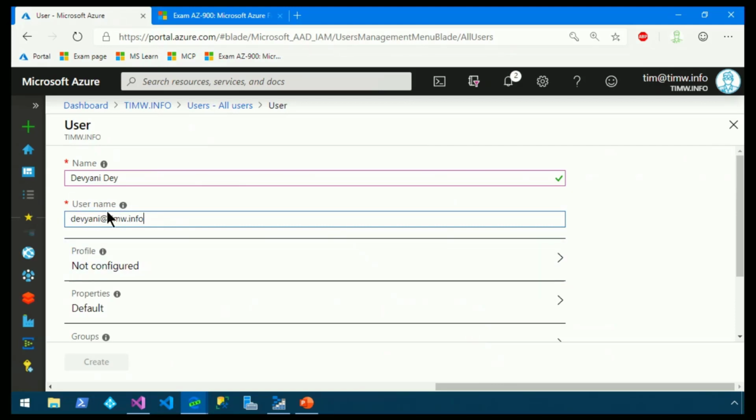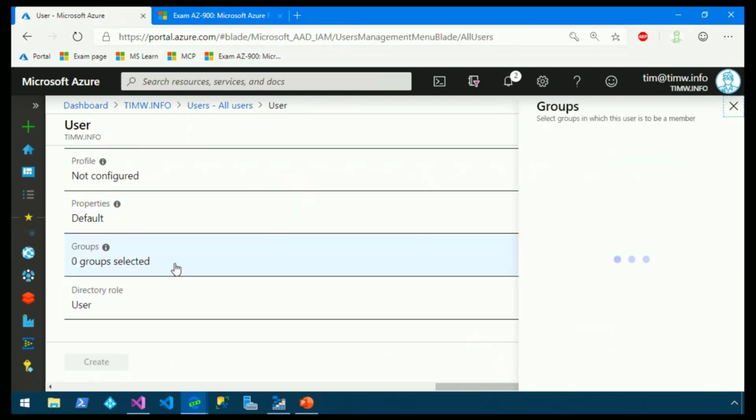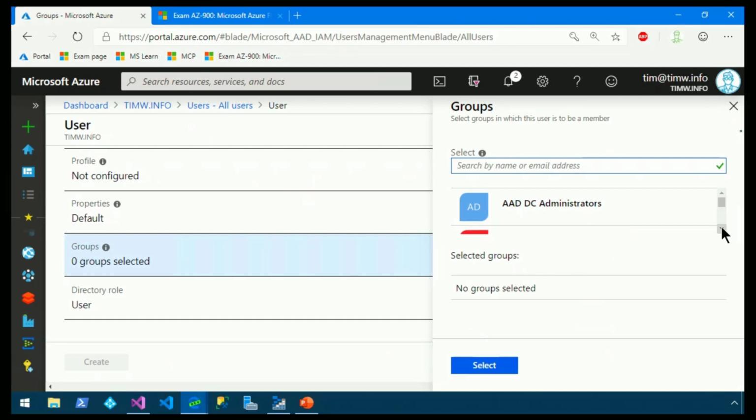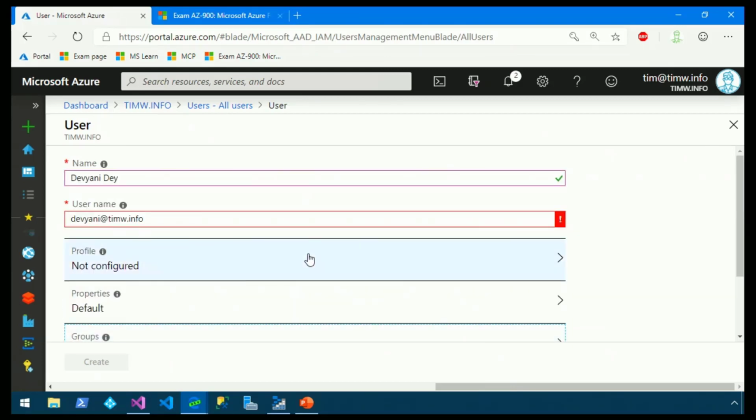As you see here, Devyani@timw.info. I own the timw.info DNS domain, and because I've added it to my Azure AD tenant, I'm able to use it as the user ID for my users. You see what I'm saying? The idea of groups allows you to put Azure AD users into these groups. You create the groups yourself, of course, and this makes it easier to manage, just like on-premises. If you're familiar with on-premises Active Directory administration, it's somewhat similar to that.